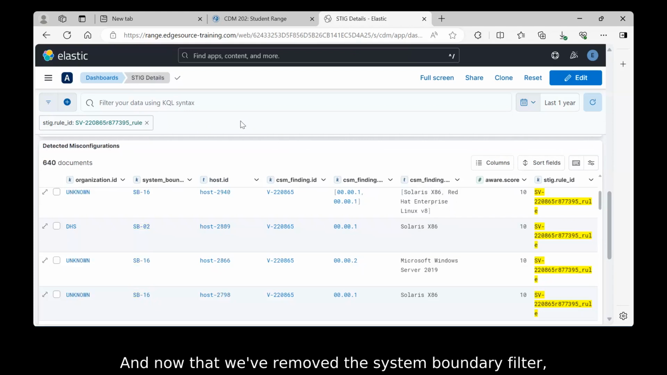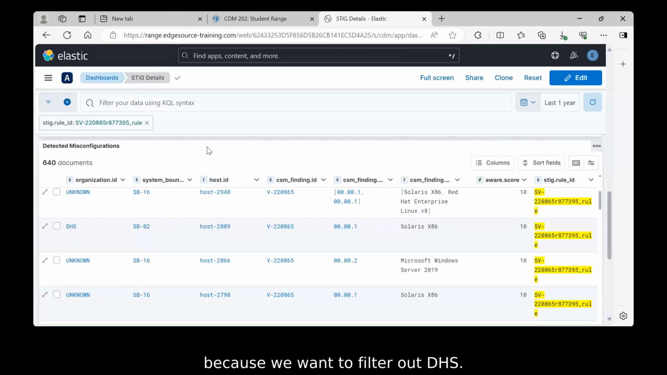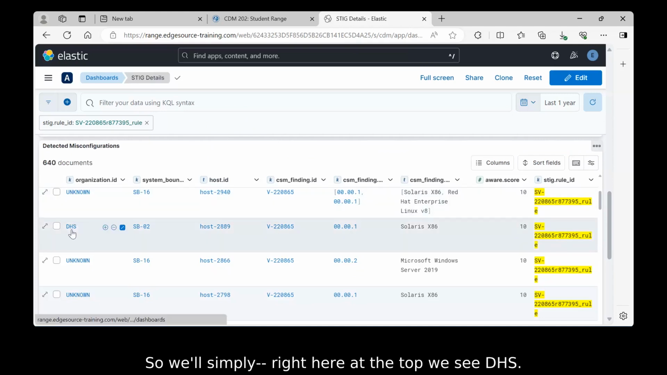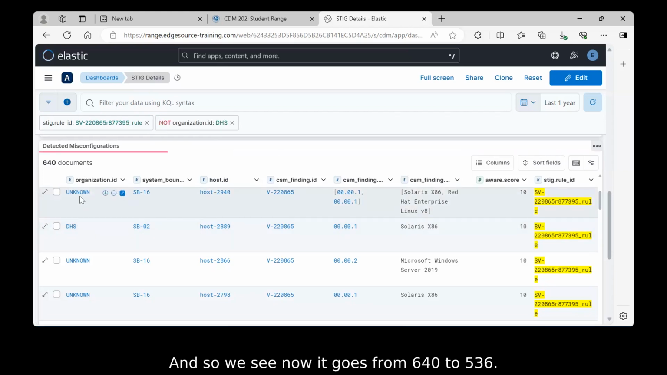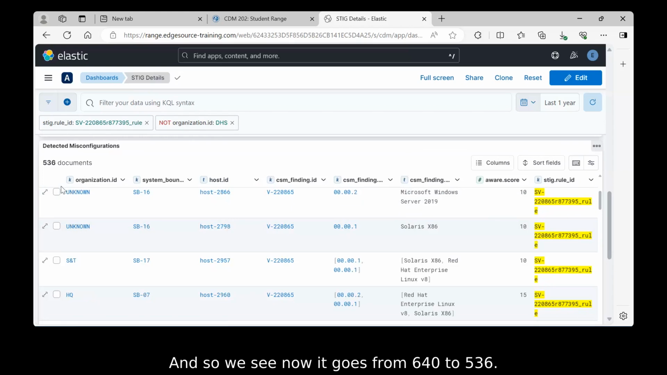And now that we remove the system boundary filter, we also want to remove the DHS organization ID because we want to filter out DHS. So right here at the top, we see DHS. Instead of the plus for filter for, we will use the minus to filter out this organizational ID. And so we see now it goes from 640 to 536.